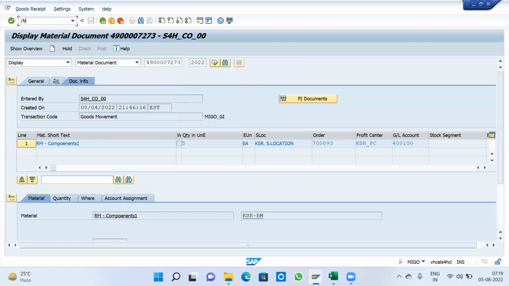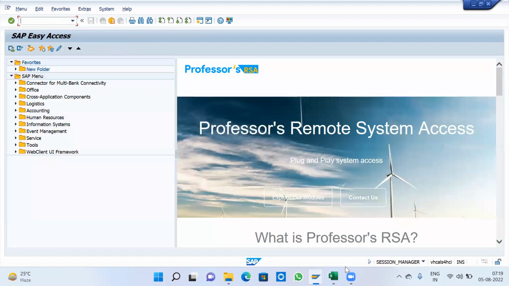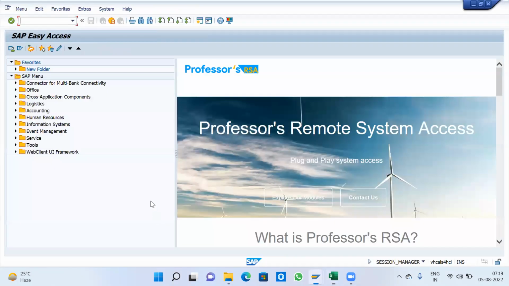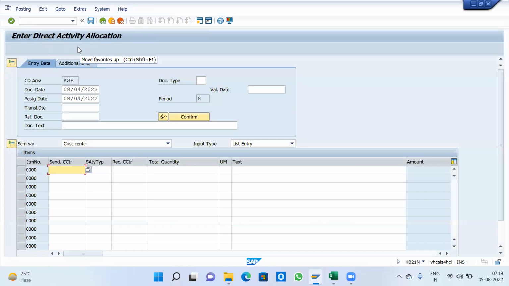And go for activity confirmation. For activity confirmation, this one, KB21N, direct activity allocation. This is the transaction code for activities booking. Here, enter direct activity allocation.